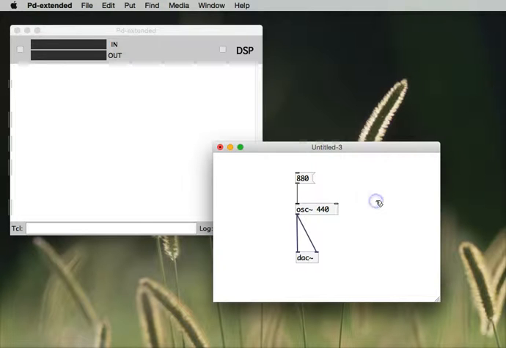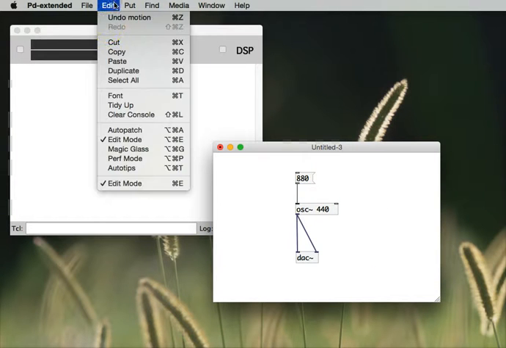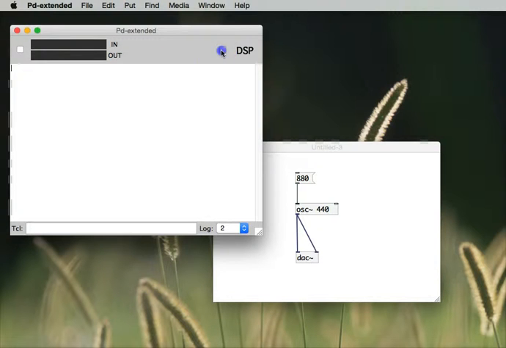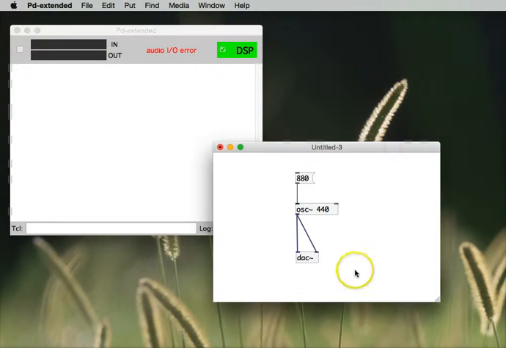Now to enable this, I need to go out of edit mode. So if we go to edit and then click edit mode, you'll see that we now no longer get that finger come up. And if I enable the DSP system, it is now outputting a sine wave at 440, and now this gets changed when I click on the 880. So I'll just turn this off and we'll talk through what happened here.